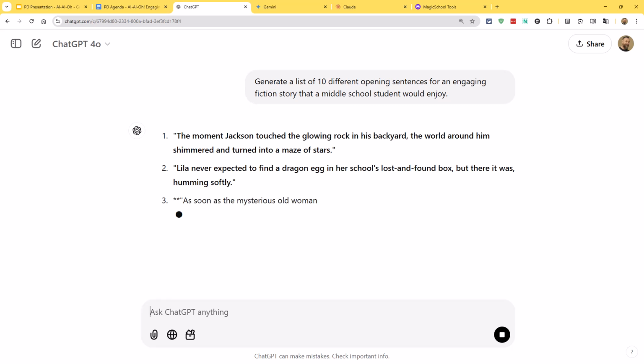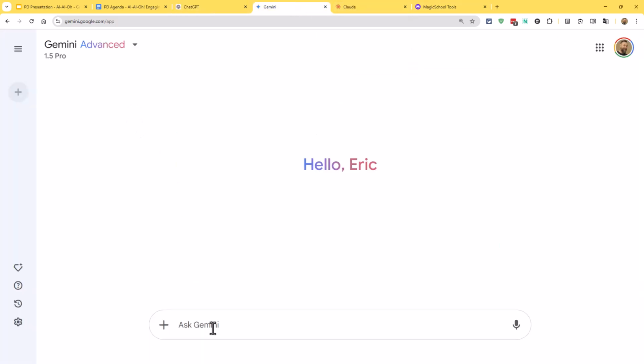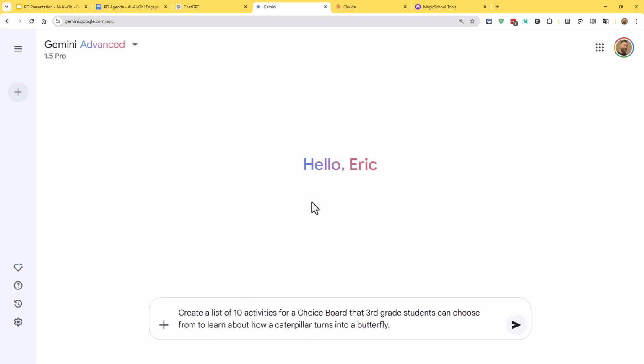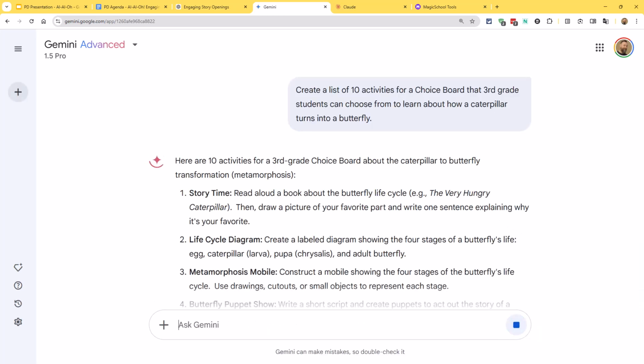Now, while it's generating, let's do another one. Let's get another one started. Let's jump over to Gemini. And let's say for Gemini, we want to brainstorm choice board activities. So, hey, give me a list of 10 activities for a choice board that, let's say, third grade students can choose from to learn about how a caterpillar turns into a butterfly. Maybe we're learning about metamorphosis. So I could drop that in there.